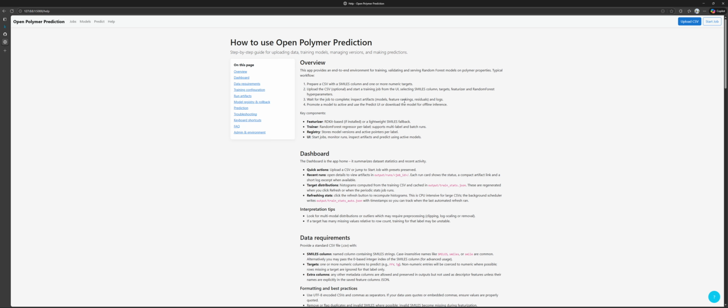Now, the key components of our tool are the featurizer, which is RDKit based, or the lightweight SMILES fallback; the trainer, the random forest regressor per label, which supports multi-label batch runs; the registry, which stores model versions and active pointers per label; and the UI, which you'll use to start jobs, to monitor runs, to inspect the artifacts, and predict using the active models.